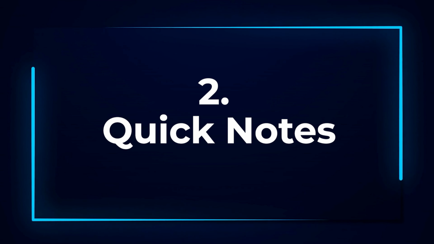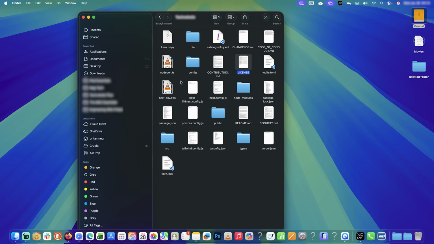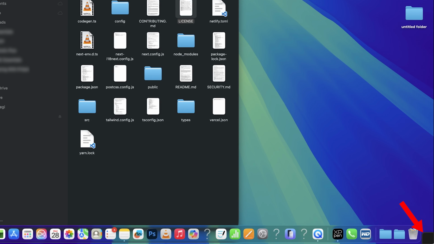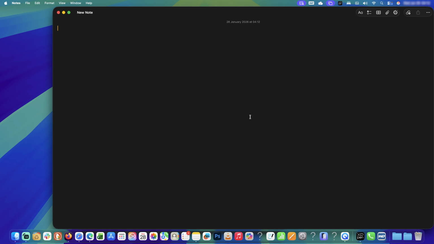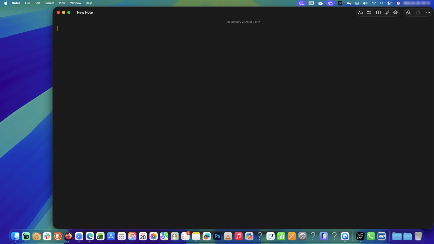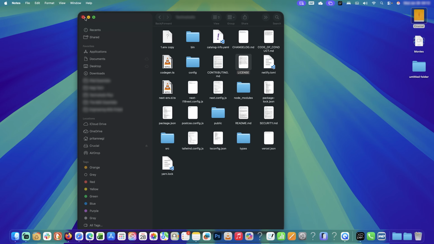Tip number 2, quick note. Let's say at any point you want to take a quick note with your macOS. You do not need to look for a proper notes app. Simply go to the bottom right corner and you're going to see this small square. Simply make a left click and the quick note window will appear, and now you can take your note. Isn't it cool, guys?